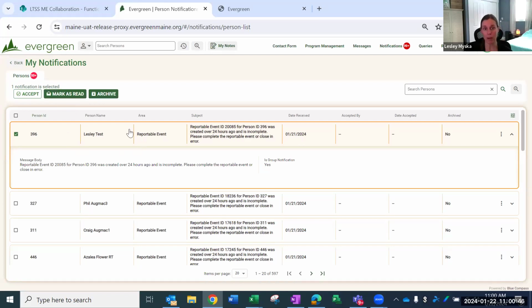if I want it to come back bolded, I can mark it as unread and it will rebold it for me. And I can also archive. Well, it looks like for some reason the test environment didn't like that this morning, but it worked yesterday. Anyway, group notifications will allow you to do that and accept those. You also have the search bar here so you can filter down.